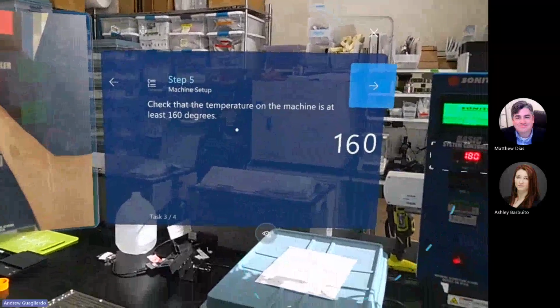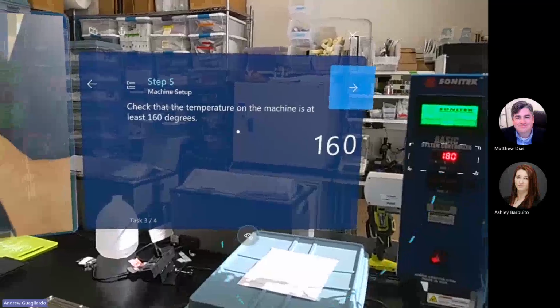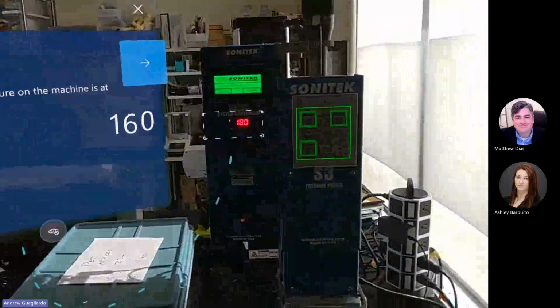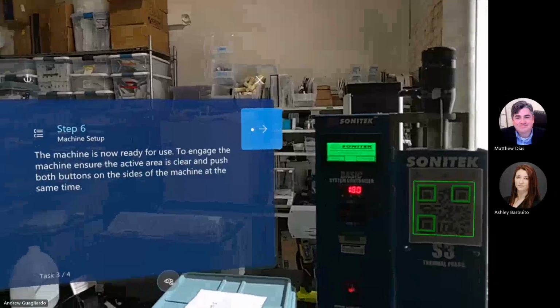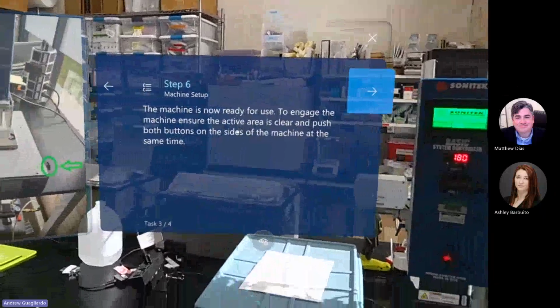Now we want to make sure that the temperature is in range. It needs to be at least 160 degrees. I can see here that we are at 180. And now the machine's ready for use.